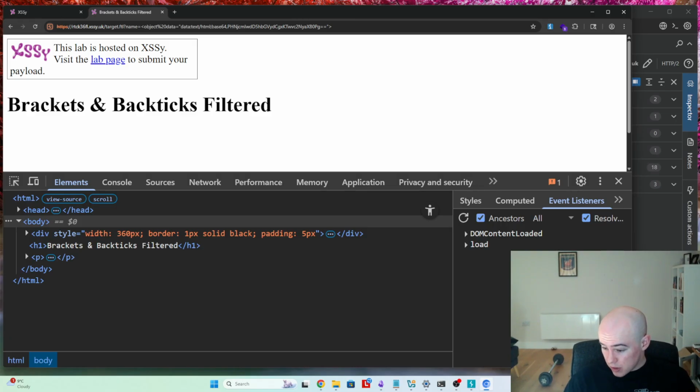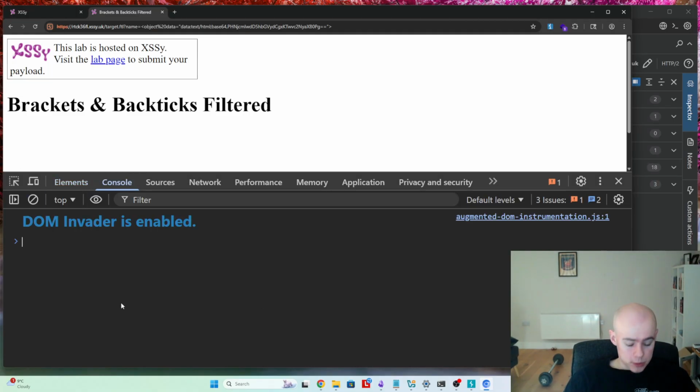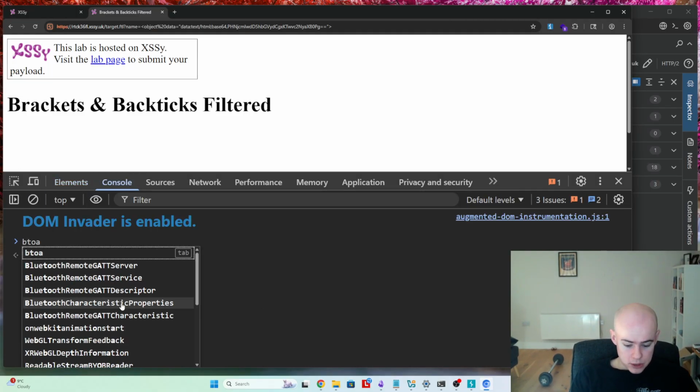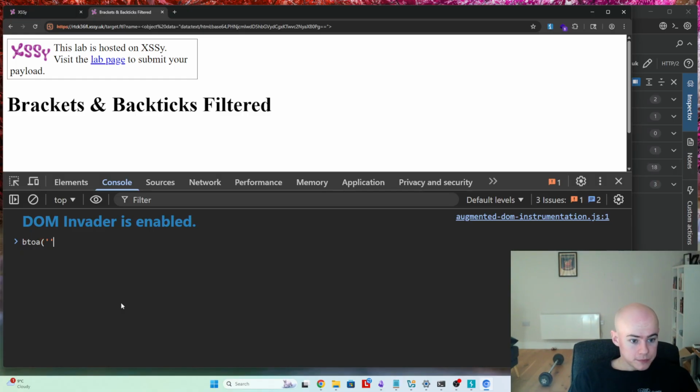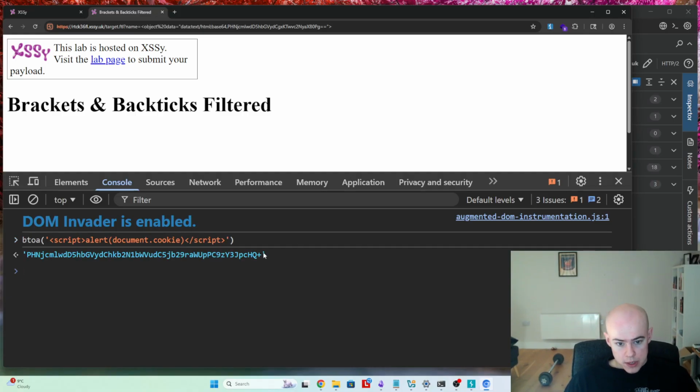We're going to use an object tag. There are other ways of doing this, using instanceof, Symbol.hasInstance, and other things, but object tags are quite cool, so I'm going to do that instead. What we're going to do is btoa, which is just going to base64 encode that stuff for us. So btoa for script alert document.cookie script. And that's going to give us a string here.